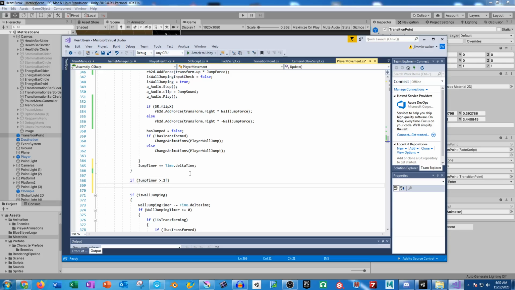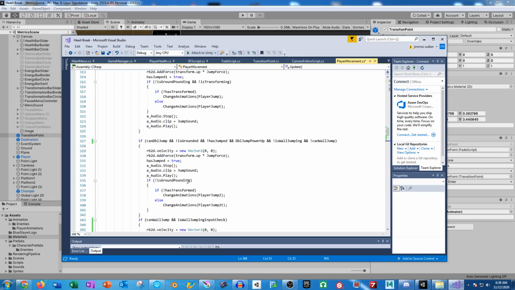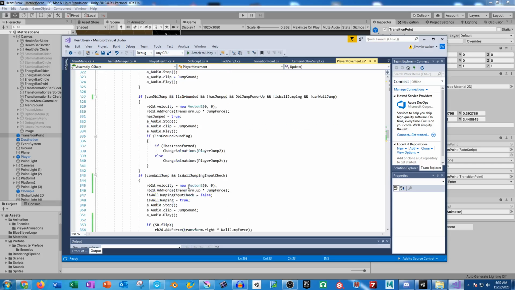Trying to think of the best way to do this. It was greater than, or actually, let me, I don't know if I want to do it. I'm probably just going to want to do if it's less than 0.2f. So that means they let off of the button within 0.2 of a second. Yeah, that should be fine.